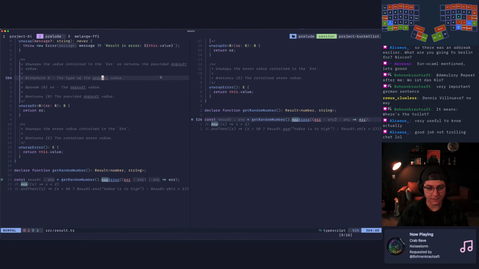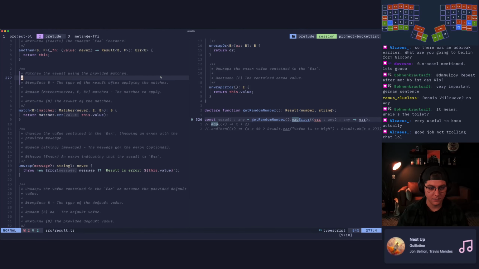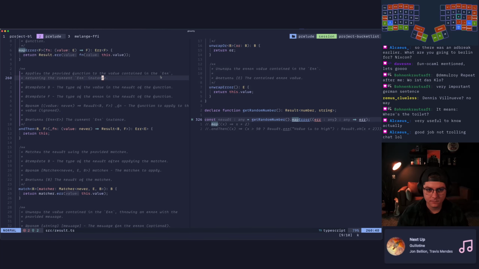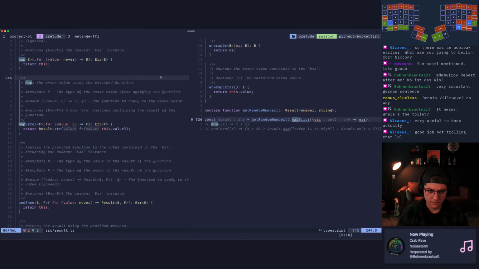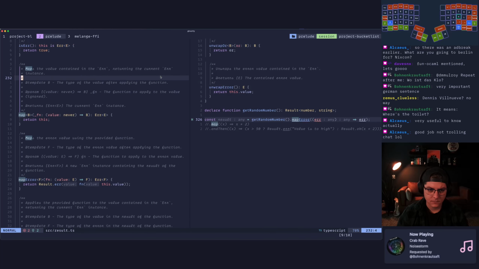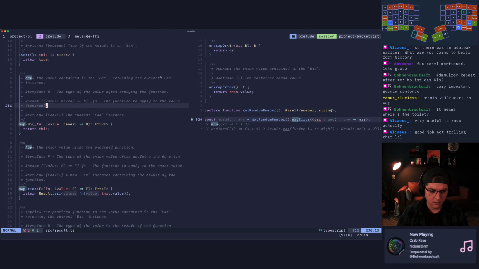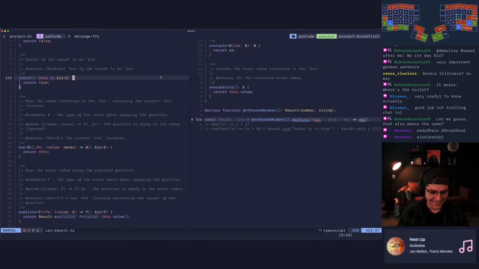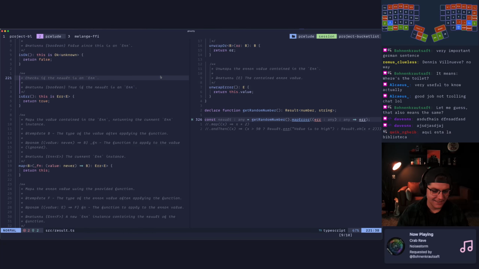Where's the toilet? That's super important. ¿Dónde está la biblioteca? Mírame, yo soy el capitán ahora. Dave is having a stroke in chat.